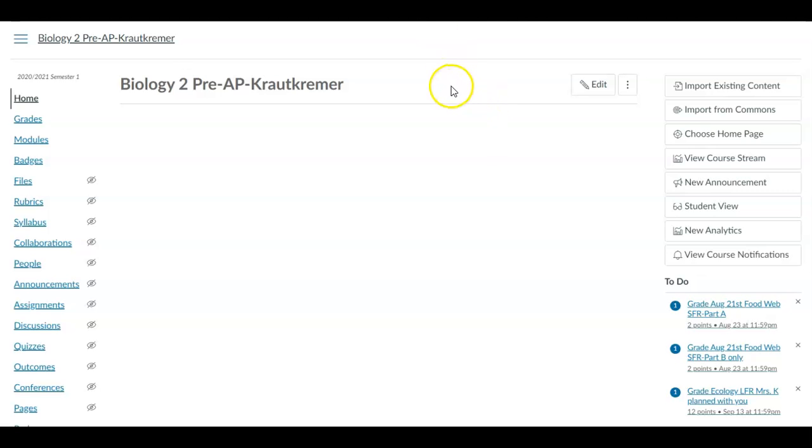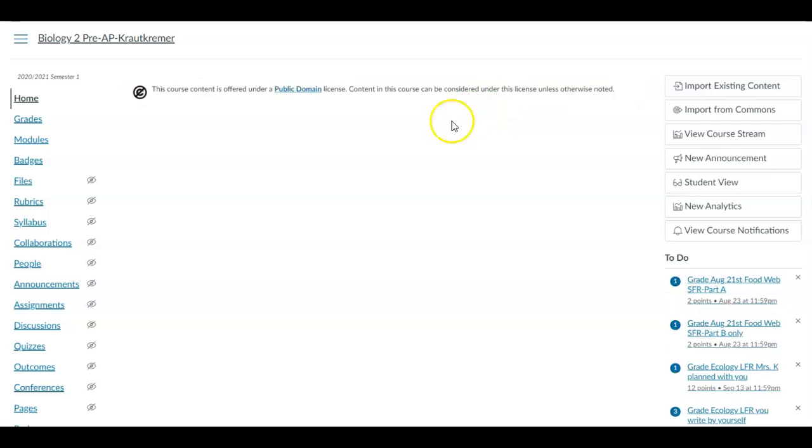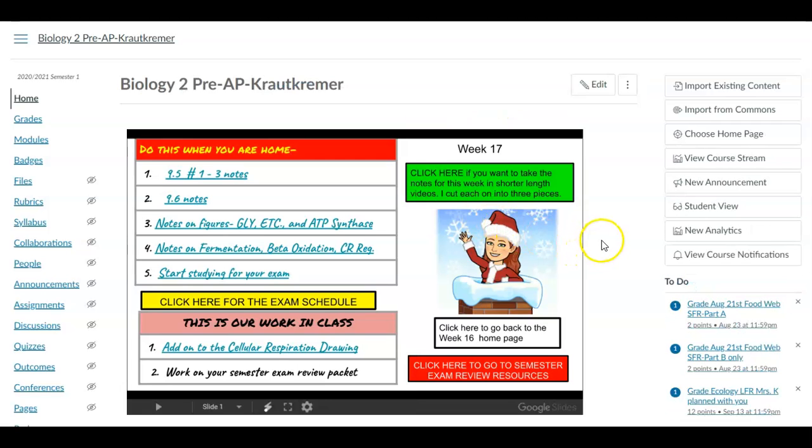This one is Chris Krautkramer's biology page. Going to give it a second to load. What you will notice about this one, when it loads, she doesn't have a Bitmoji classroom per se, but she does have her Bitmoji here. She actually, if you will notice, her home page has an embedded Google slide presentation. So these are Google Slides from her Google Drive that are embedded on this page.